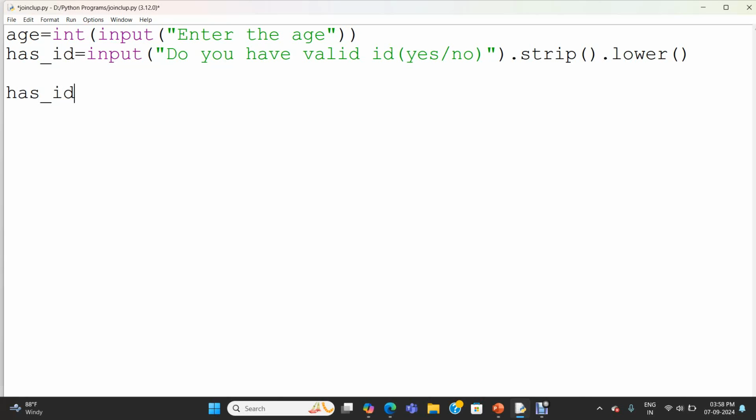has_id equal to True, if has_id equal to yes, else False. So in the ternary operator, I am having a value. This value will be returned when this condition is true. Otherwise, the value in the else part will be returned. So True is my value, and if has_id equal to yes is the condition. If the condition is true, the True will be returned, and that True will get stored in the variable has_id.